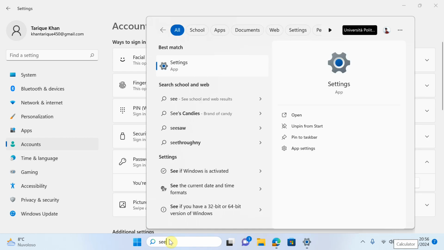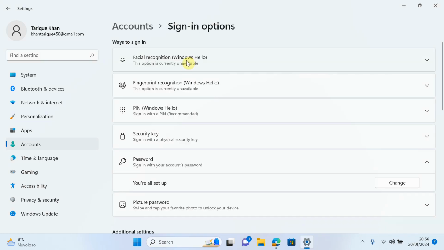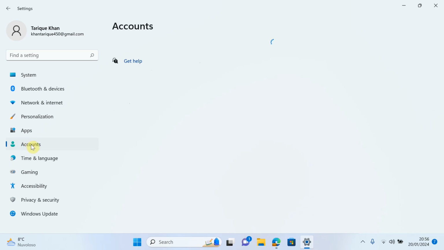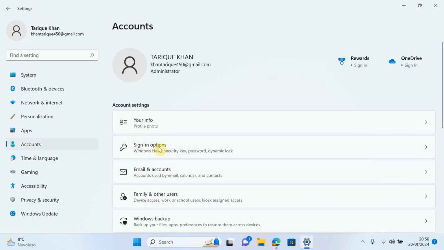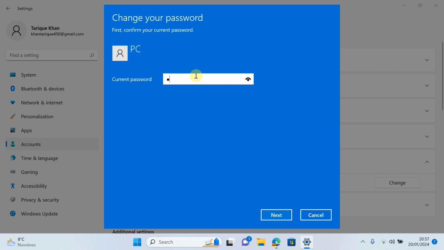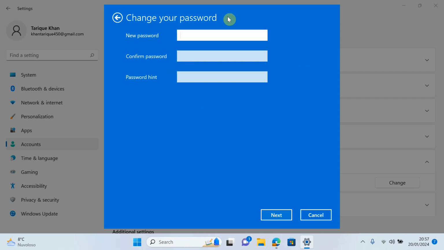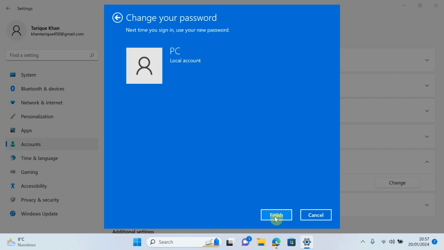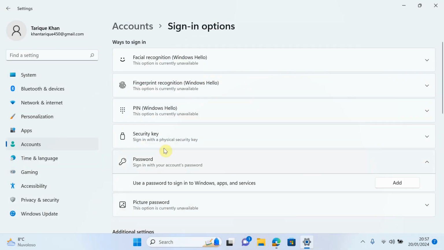Just open the settings and then you have to click on accounts, and then you have to click on sign in options, and then you have to come here to password and click on change password. Write your current password here and click on next. And if you want to change the password, just write your new password. Otherwise, just leave it blank and click on next and finish. Now you can see that your password is removed.